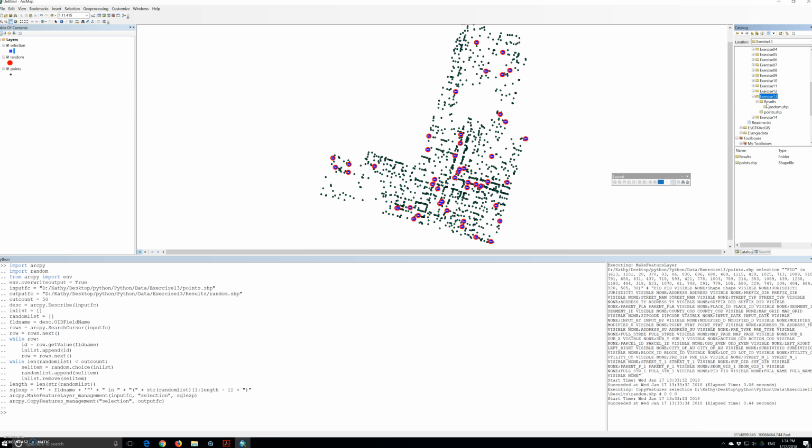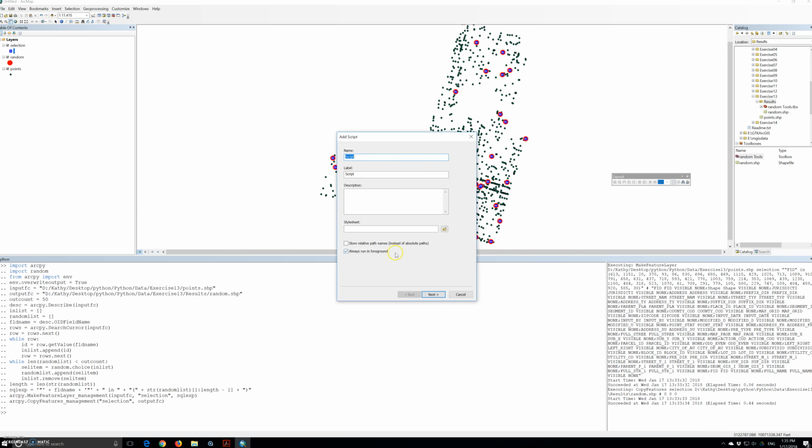So in results, I'm going to right click on it and then I will say new toolbox. So we call it random tools. Okay, and now this is our random tools toolbox, and we're going to right click on it and then click add a script.